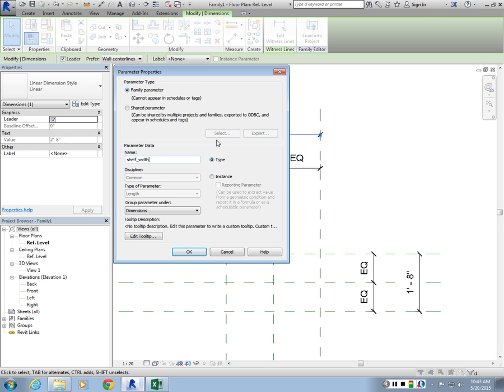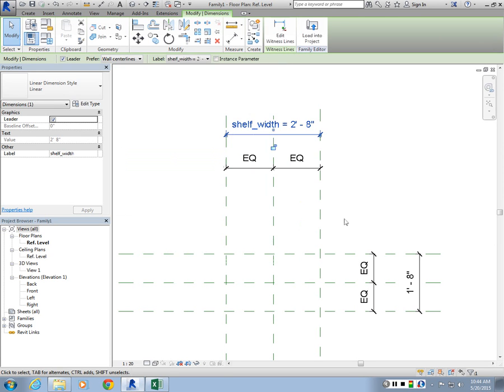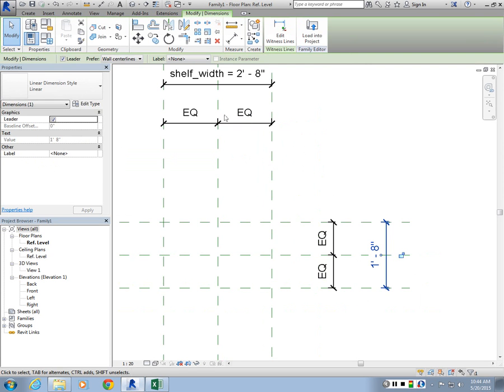And now here is a trick. If you choose this as a type parameter, every time this parameter is changed, it will be applied to all the variations, all the copies of that family. But if I choose this to be an instance parameter, then that means I can choose this value on every copy of that family, right? So leave this as type for now, but later on we're going to play with instance as well. So I'm going to keep it at type, call it shelf width, and this one, yes?